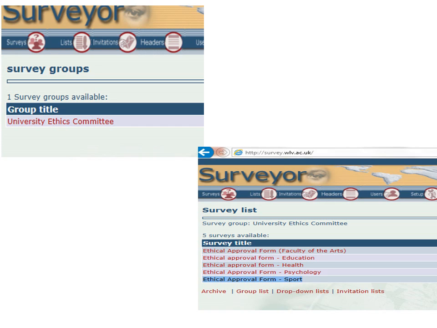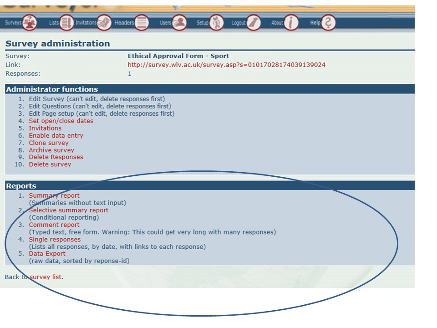Right, so you go back to the initial screen you started from, the University Ethics Committee, if you remember. That's pretty much near the start where you logged on. You then go to the ethical approval form for your area. Again, I've picked sport because that's the one we've just completed. And what you'll see now is in responses, it will say one. Look at the top, ethical approval form sport, the great long link, and then one response. So there's one response, and that was me just a moment ago filling that questionnaire out as I narrated.